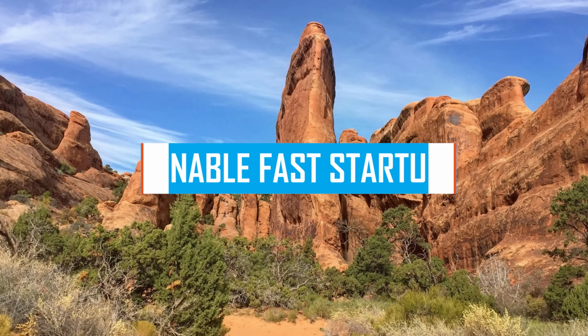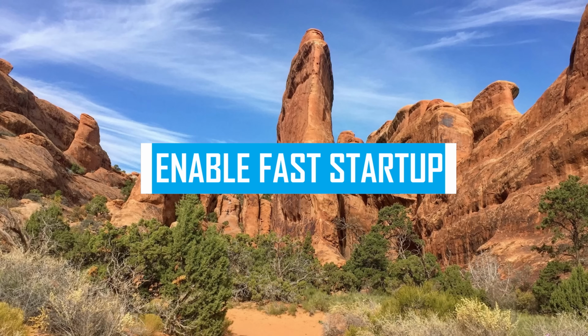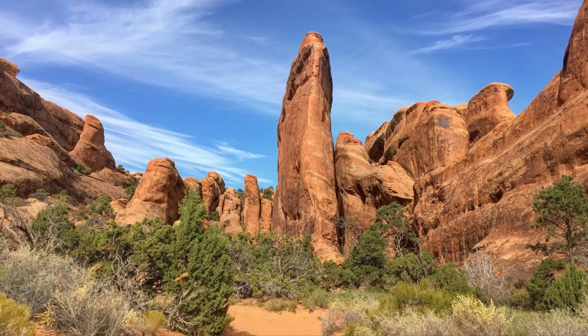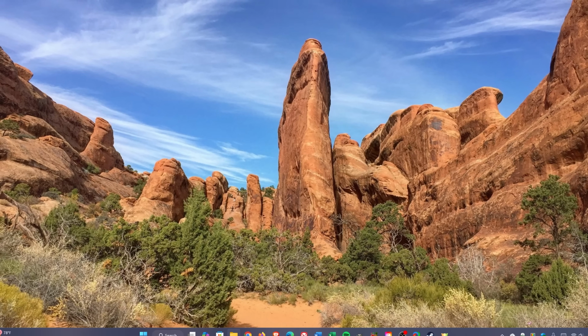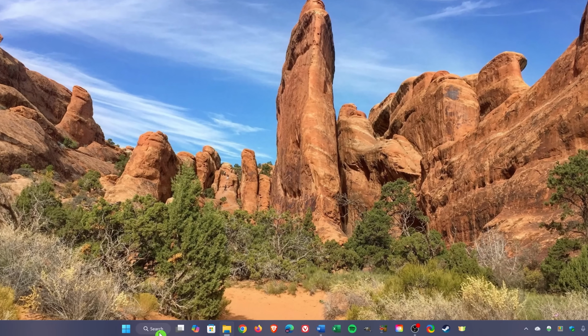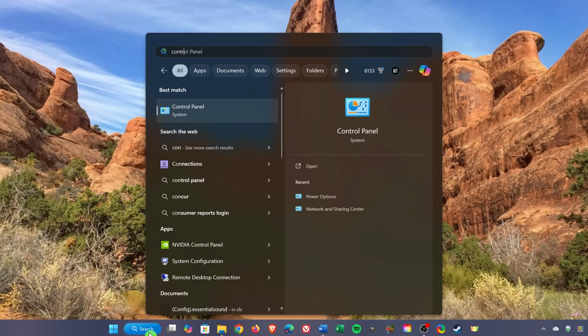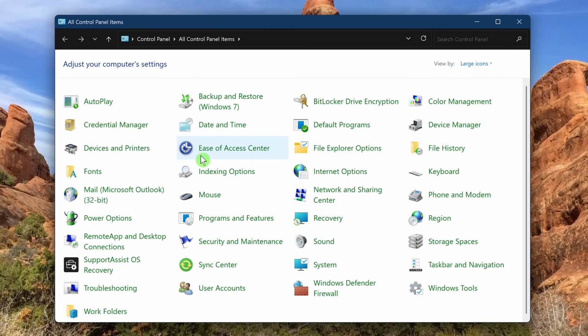A feature that can make your boot time quicker is called Fast Startup. When shutting down, it does not shut down your computer completely. It puts it in a hibernation state, so when it boots up, those processes are already loaded, making your PC start up faster. Go to Search in the taskbar and type Control. Select Control Panel. Make sure that in the View By, it's large icons. Then select Power Options.